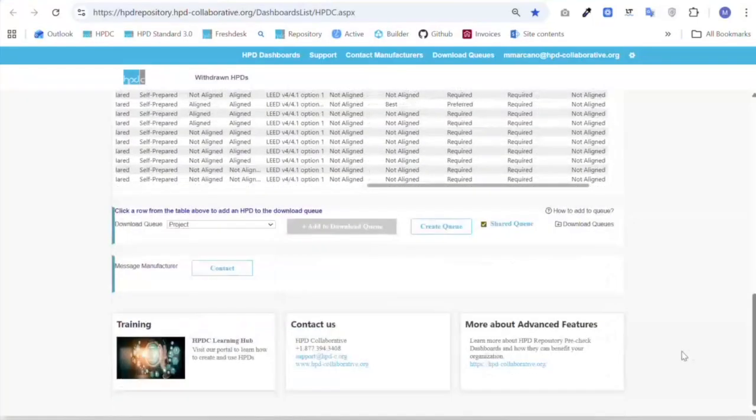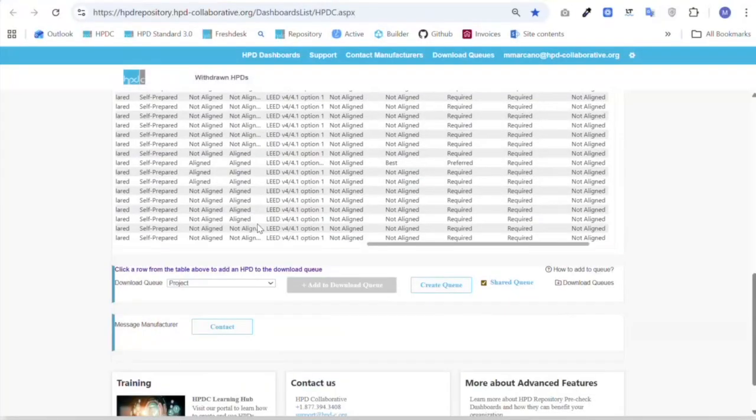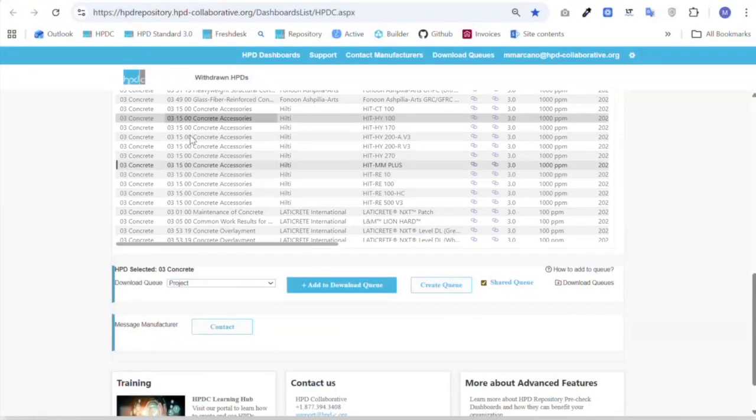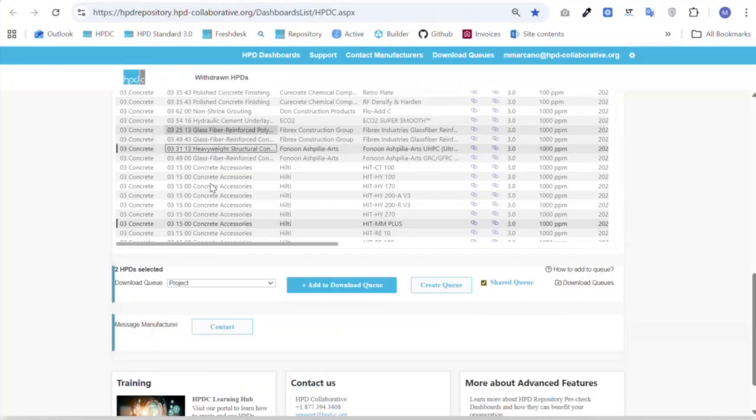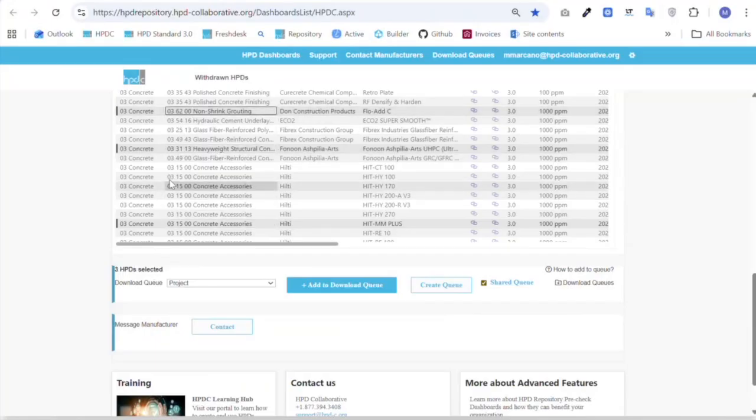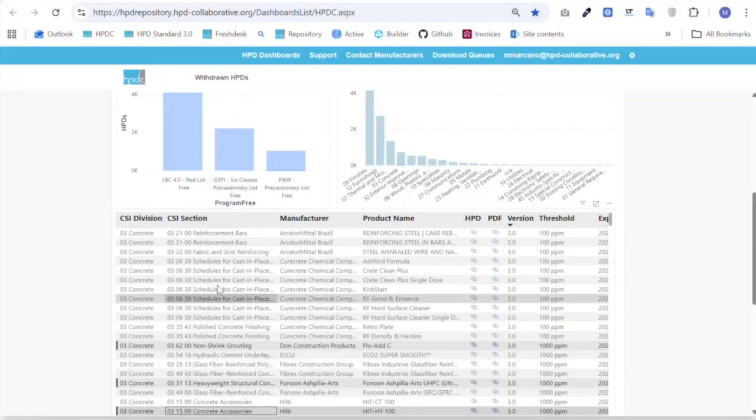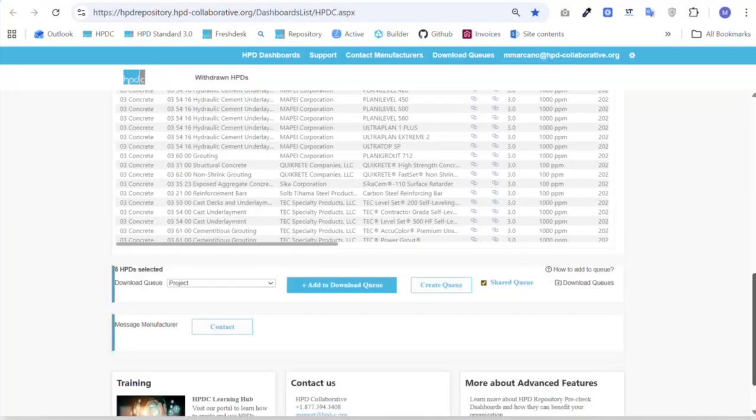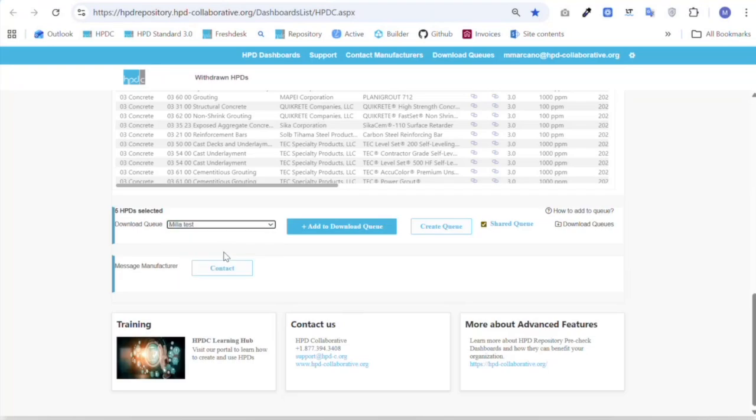Then down you have the download queues, and this is where you can create project folders. So let's say you already found the HPDs that you would like to specify in your product. You can select them, and you can select multiple at the same time, and then select your project and add to the project.